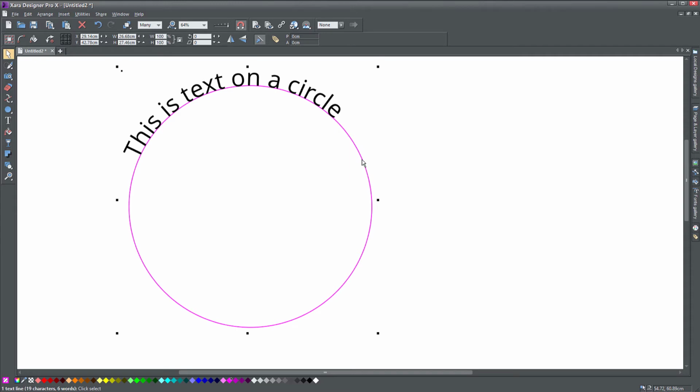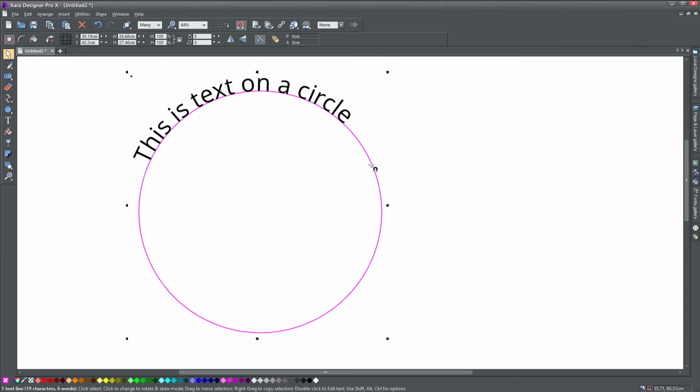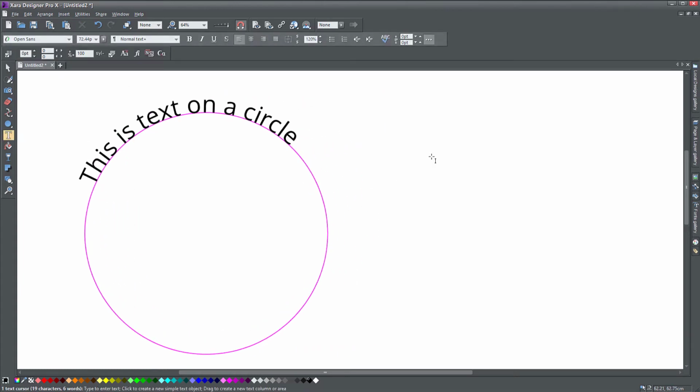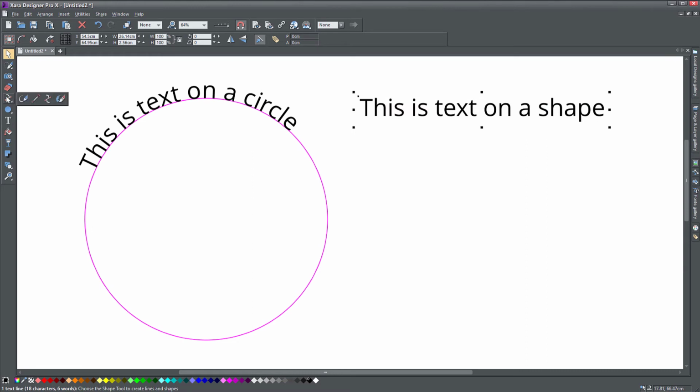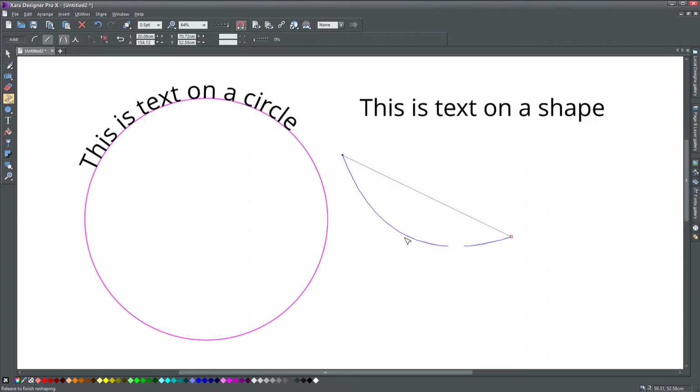And what is very nice, and this is also true for when your text is on a different type of shape, so let me do another text just to show you. This is text on a shape. And we will just draw a shape using the shape tool. I'm just going to draw a few lines here, make a curve, like a hillside kind of thing, anyway, a wavy line. It doesn't really matter.